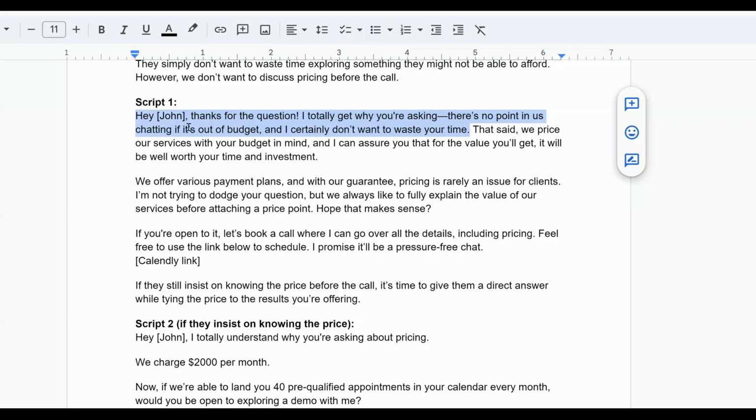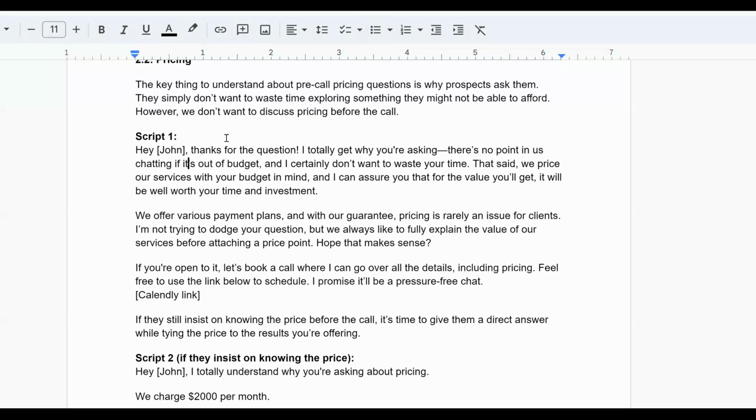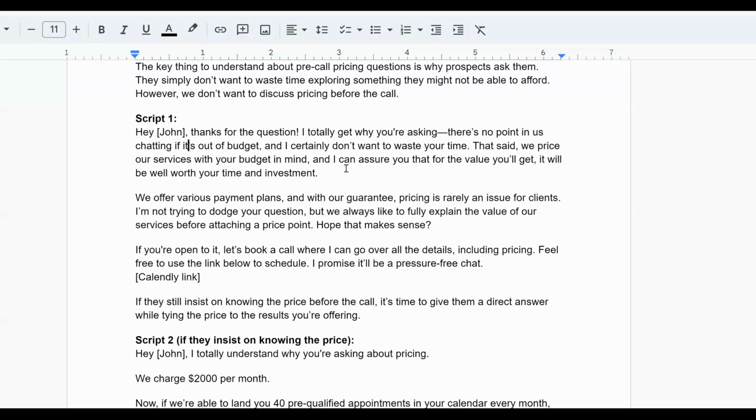The first sentence makes the lead feel that you understand them, which is so important. Now, next, with that said, we price our services with your budget in mind, and I can assure you that for the value you will get, it will be worth your time and investment. We offer various payment plans, and with our guarantee, pricing is rarely an issue for clients. I'm not trying to dodge your question, but we always like to fully explain the value of our services before attaching a price point. Hope that makes sense.